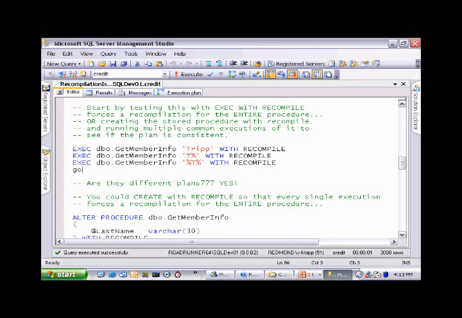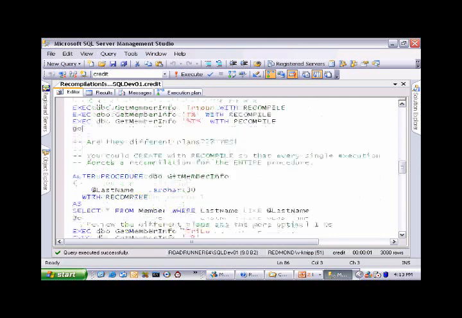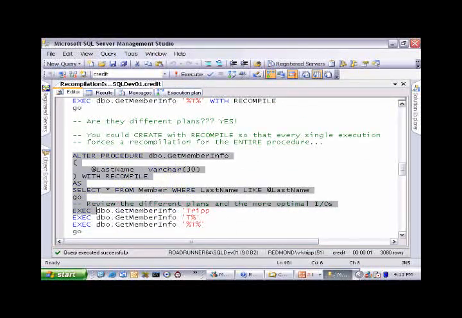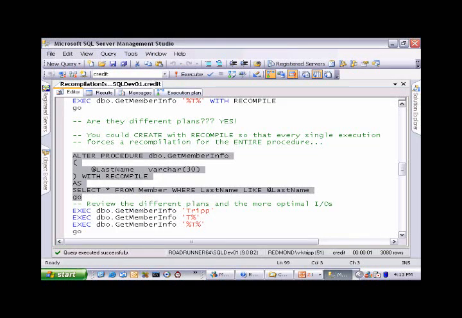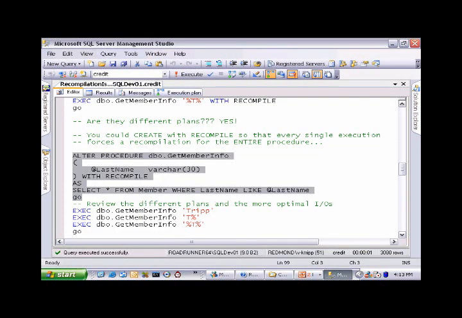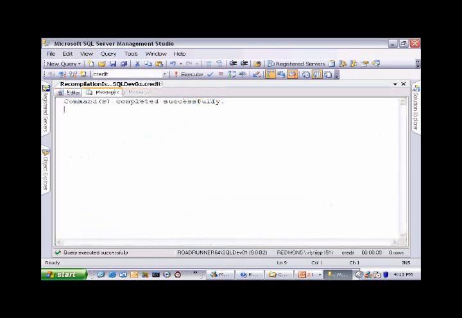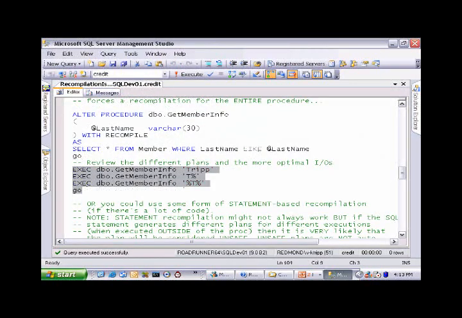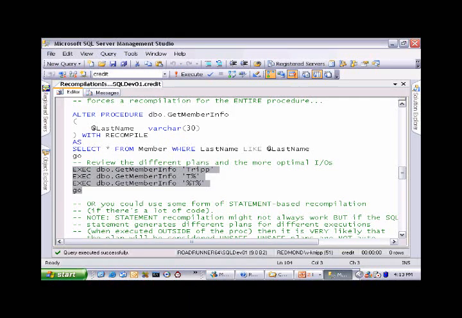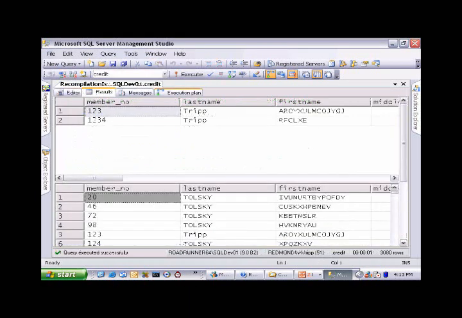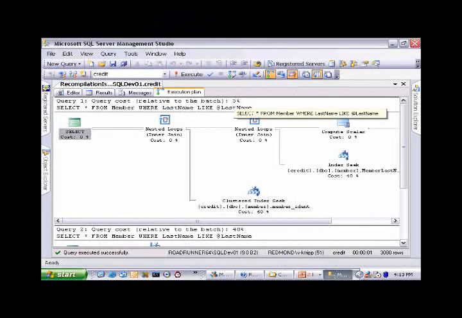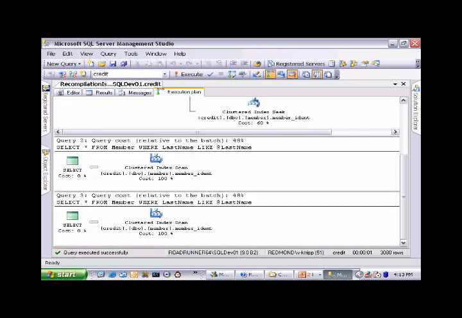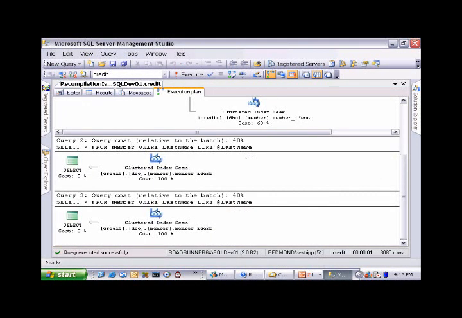So something I can do to make it get recompiled for every execution is I can alter the procedure with recompile right here, so every execution gets recompiled. And by doing that, instead of saving a plan and reusing that plan, I'll get the optimal plan for each execution. So now, I run this, and I see that the first one was 3%, the second one was 48, and the third one was 48, but if you look at those plans, they're also the same, so that kind of makes sense.